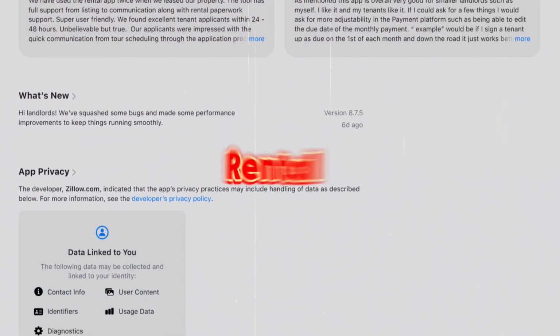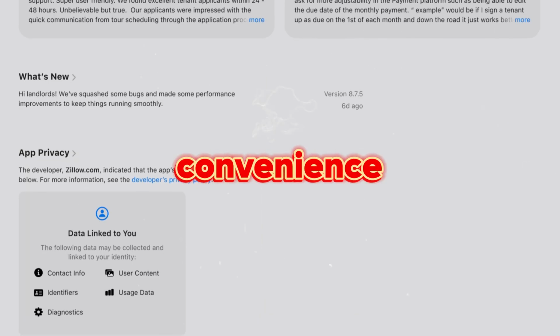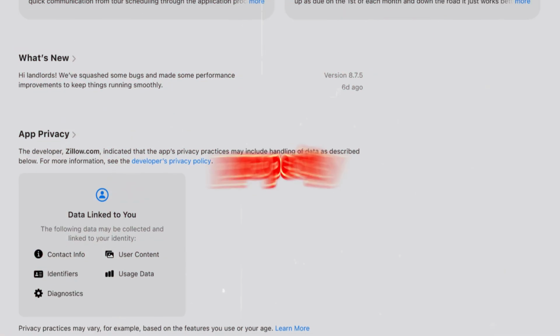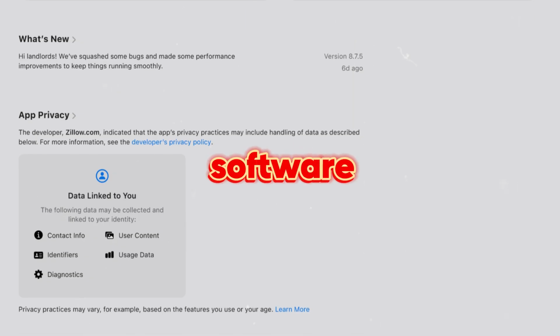Overall, Zillow Rental Manager is a solid choice if you value convenience and want to manage the main parts of renting a property from your phone without learning complex software.